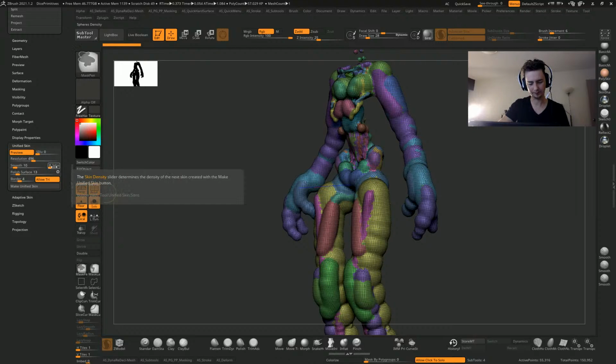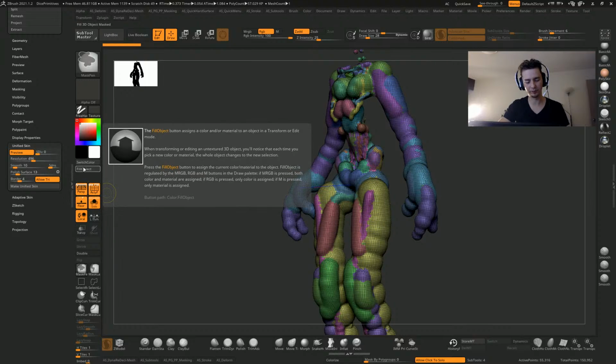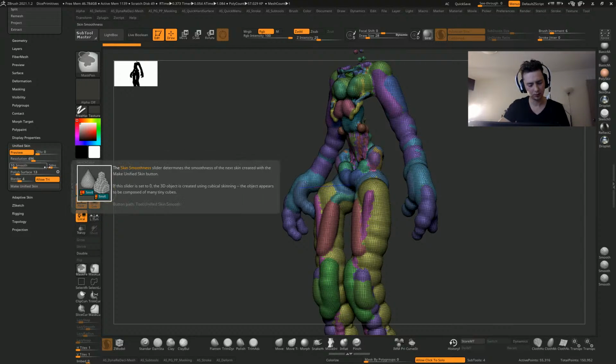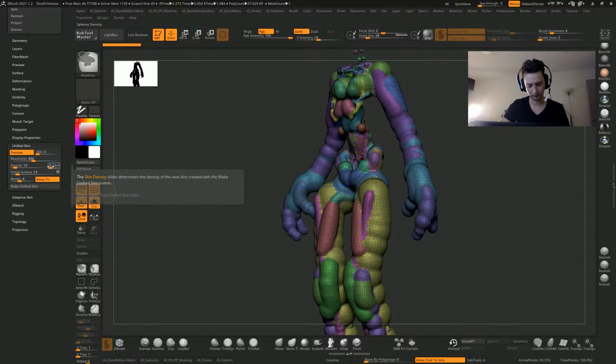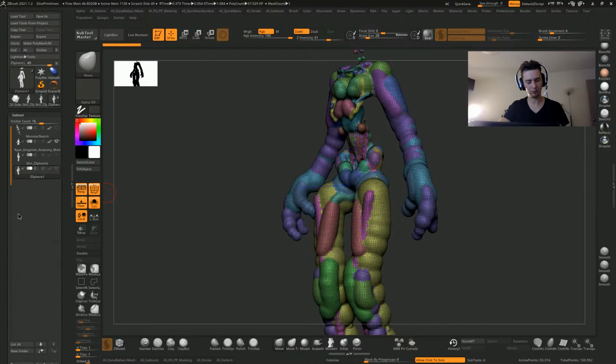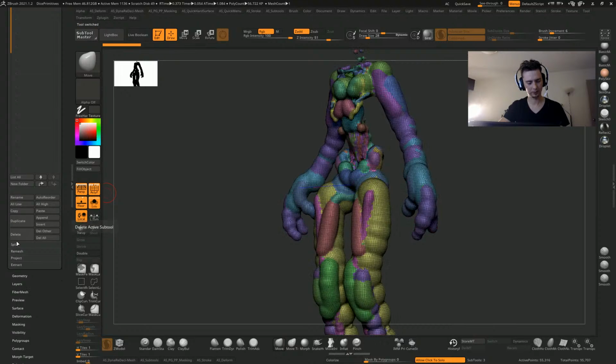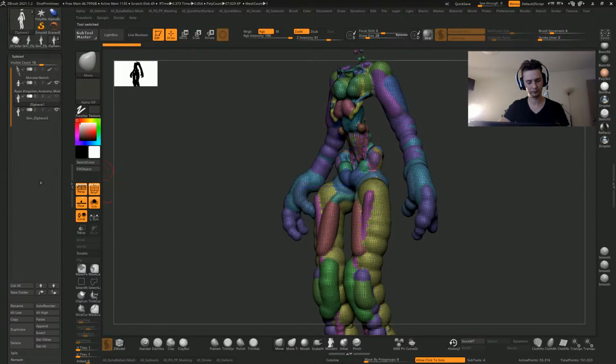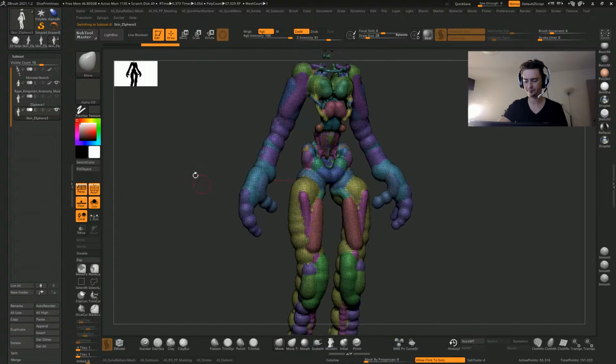Sphere's density, what's that? Fun fact, if you press and hold control and hover over anything in ZBrush, there's help for it. Like, literally everything. Well, 95% of things. Density of the next skin created with the make. You know what, I'm happy with the way my density is. Thank you. Delete this, open the new one. Much better.